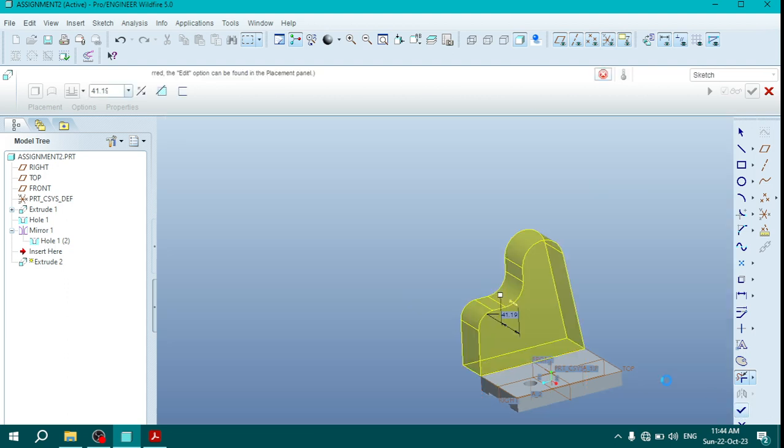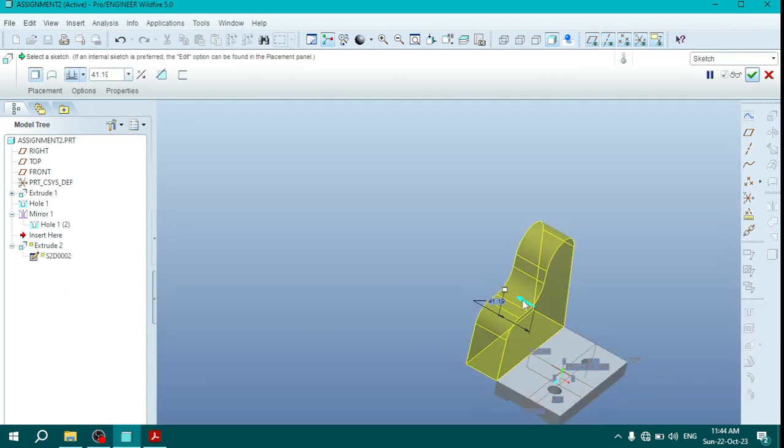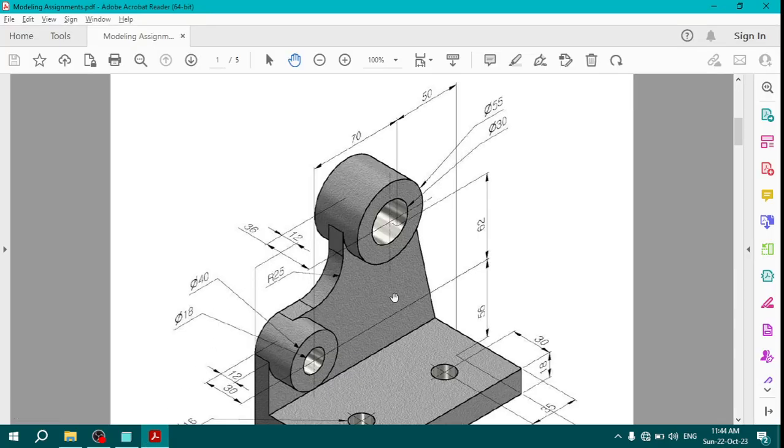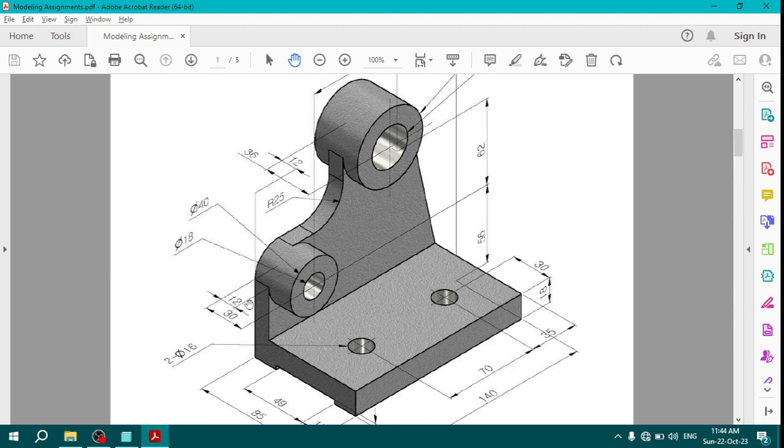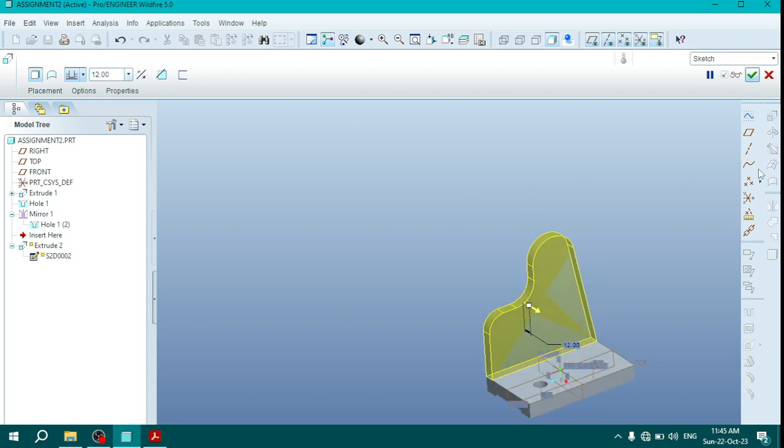And select. Now we want to extrude it in this direction. Press on this arrow and specify the thickness. Thickness provided is 12. So this is 12. And press done.